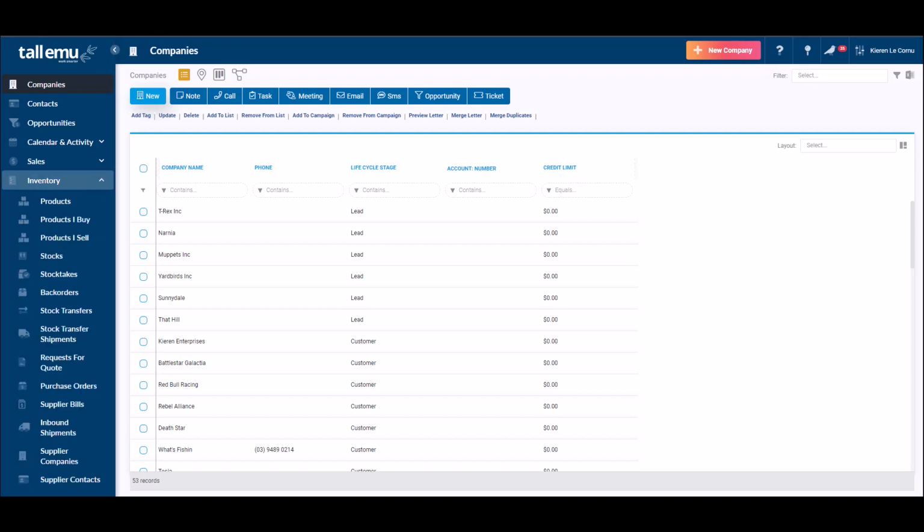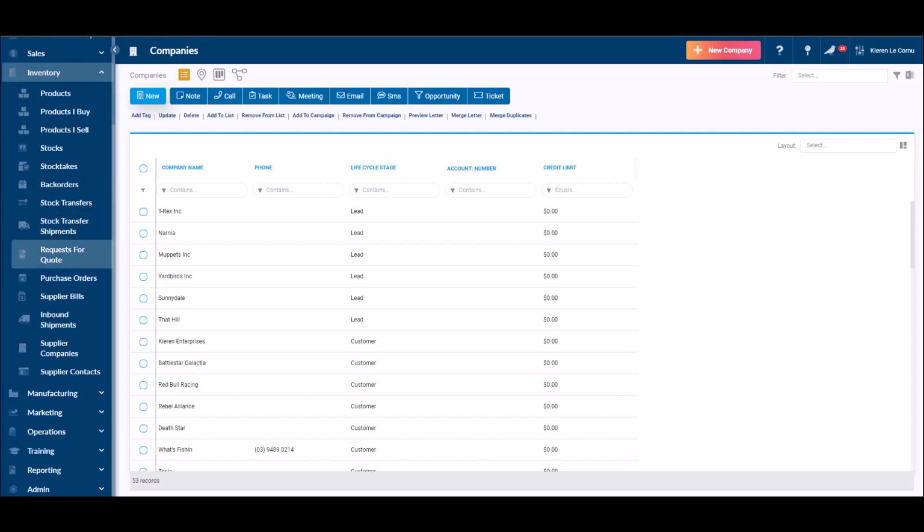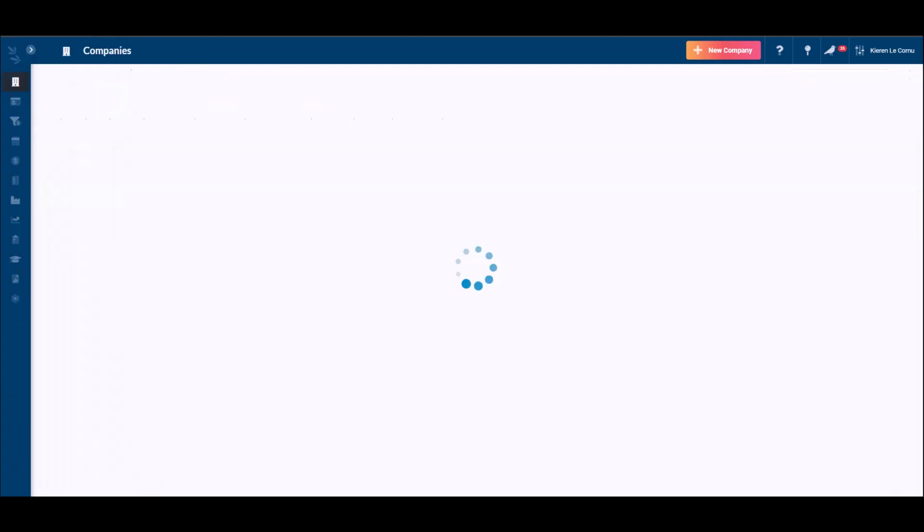So that could be managed by expanding this inventory area here and coming down to request for quote, purchase orders and supply bills that we're going to be looking at today. Before we start, there's a couple of common issues that people come across. When they're working with purchasing, either the supplier isn't available or the product isn't available. There's a couple of reasons why this might be the case.